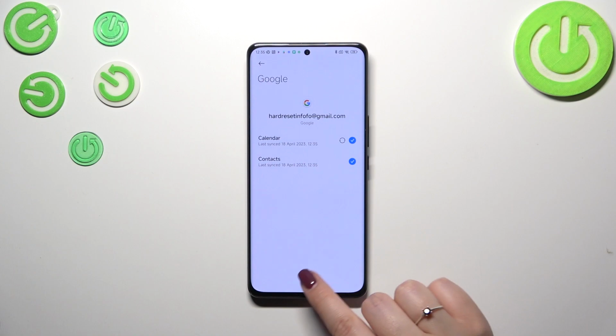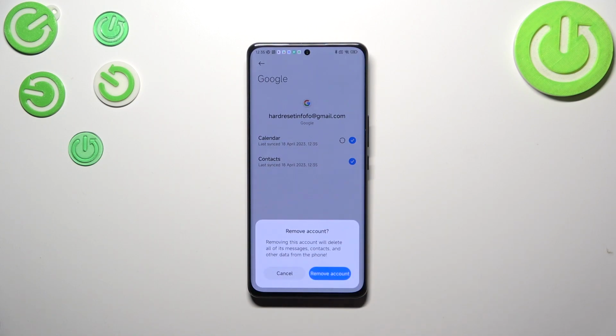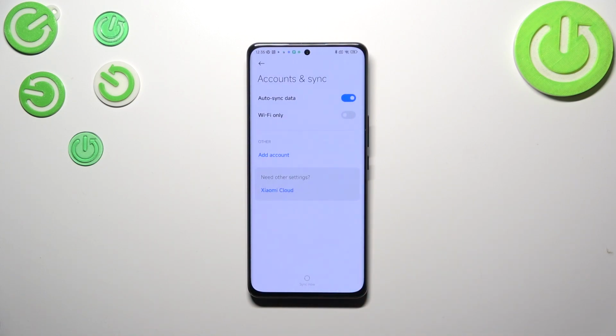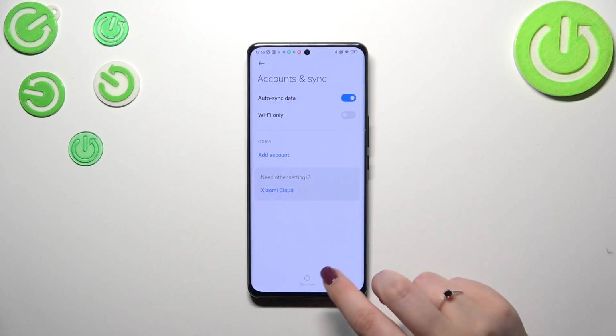Just tap on it, tap on more, and tap on remove account. Tap on remove account again, and as you can see, it will immediately disappear. However, be aware that if you've got any kind of screen lock currently set, then your device will ask you to enter it in order to confirm the whole step.